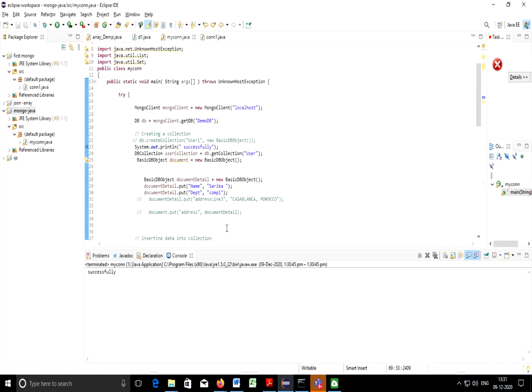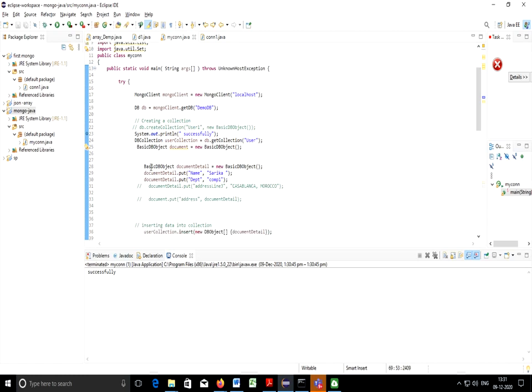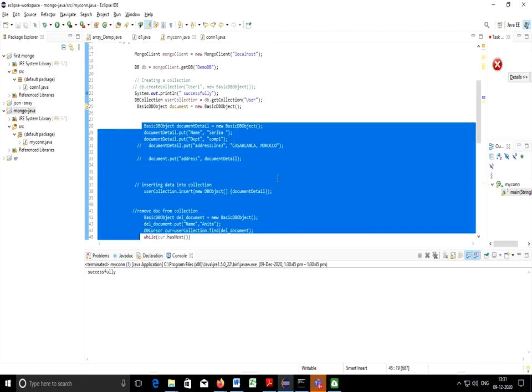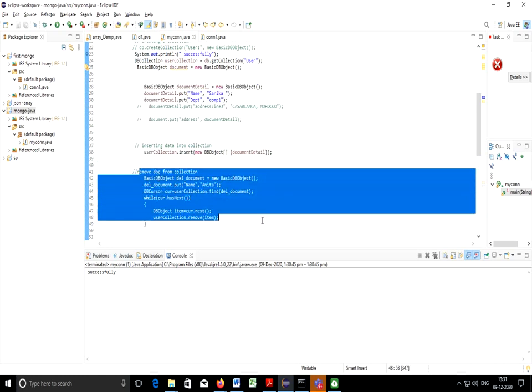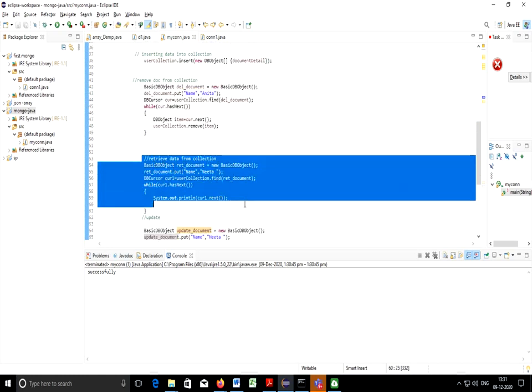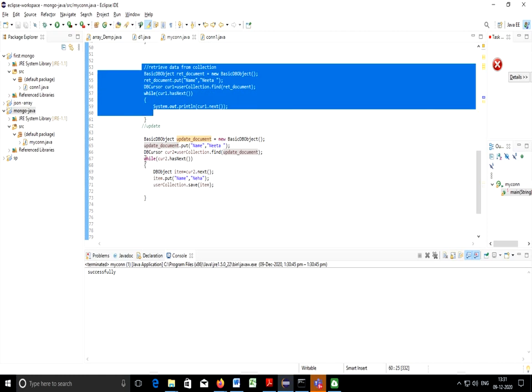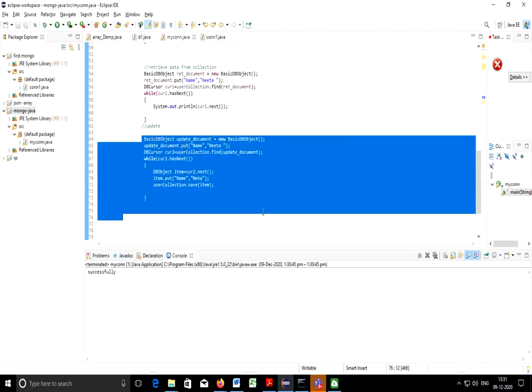So we have discussed how to create a collection, how to insert a document. This part is for insertion. How to remove, how to retrieve the documents, and how to update a document.